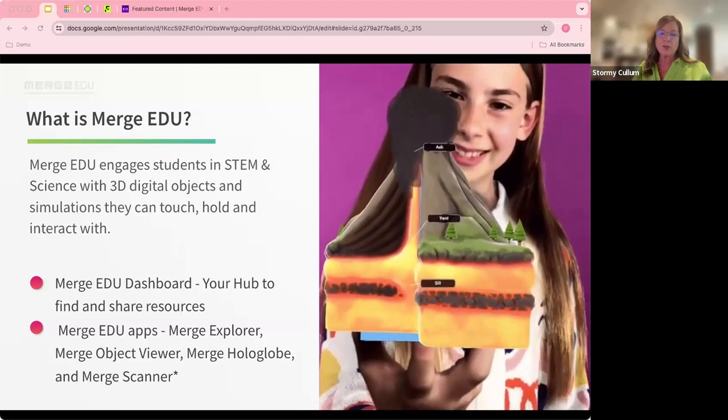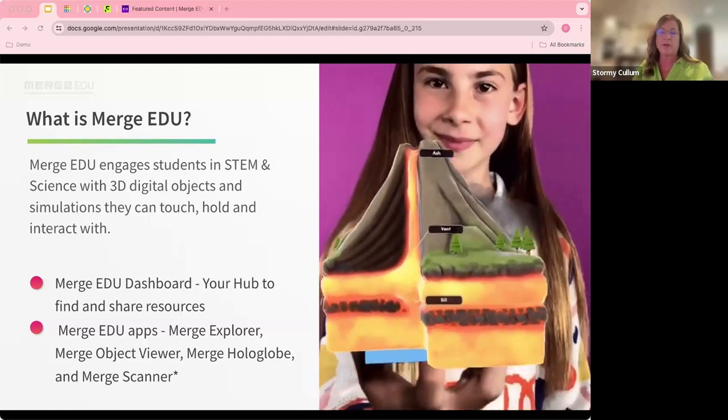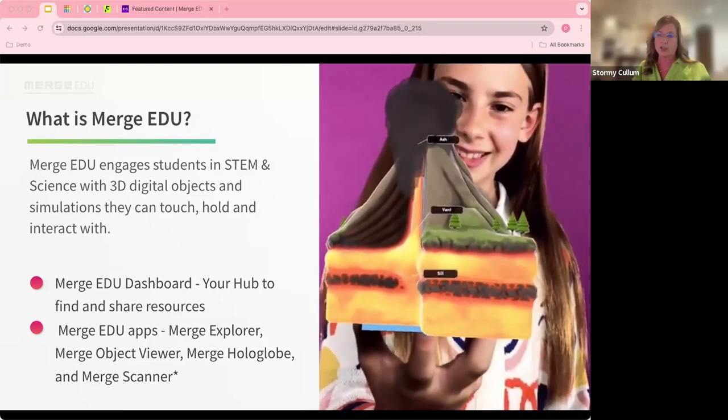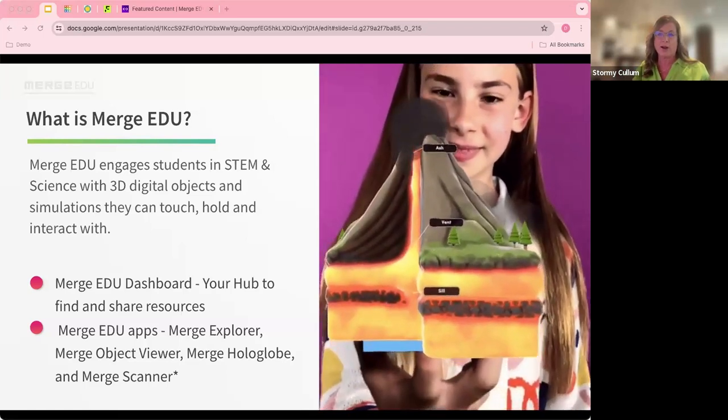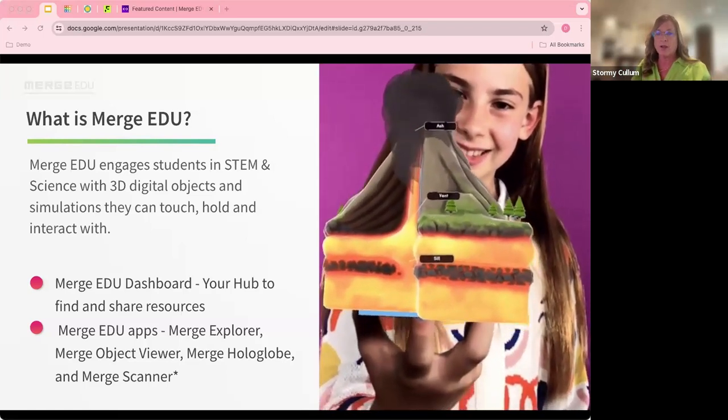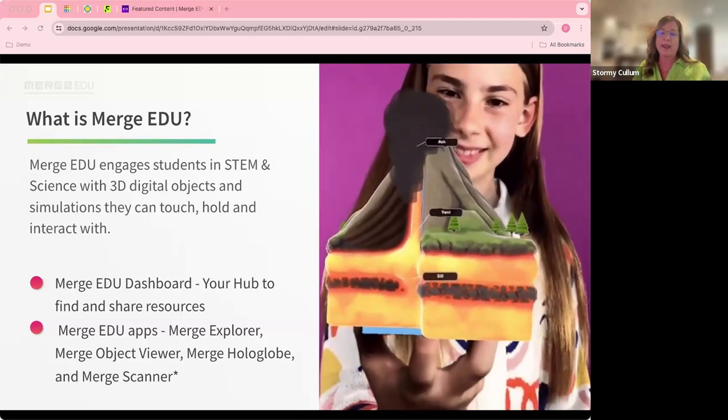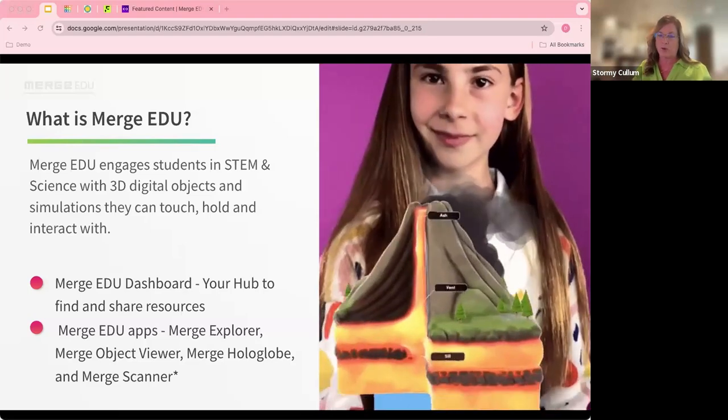So we also have our Merge EDU apps. We've got the Merge Object Viewer, which we will concentrate on today for today's webinar. We've got Merge Explorer, we've got Merge HoloGlobe, and now we have Merge Scanner, which I'll talk about more later.